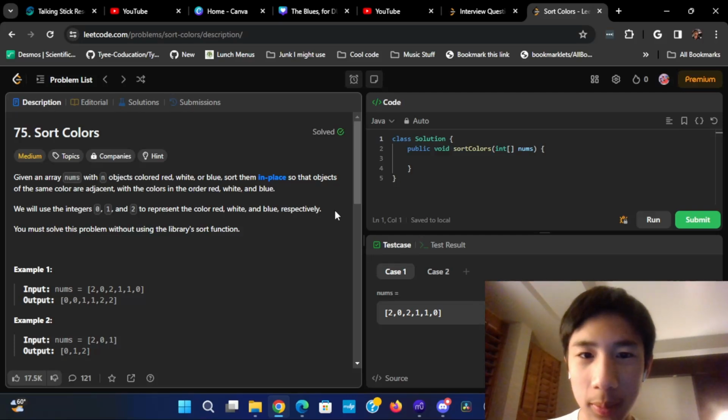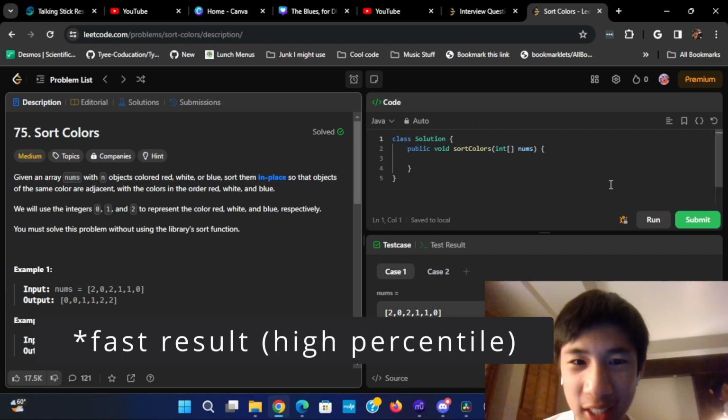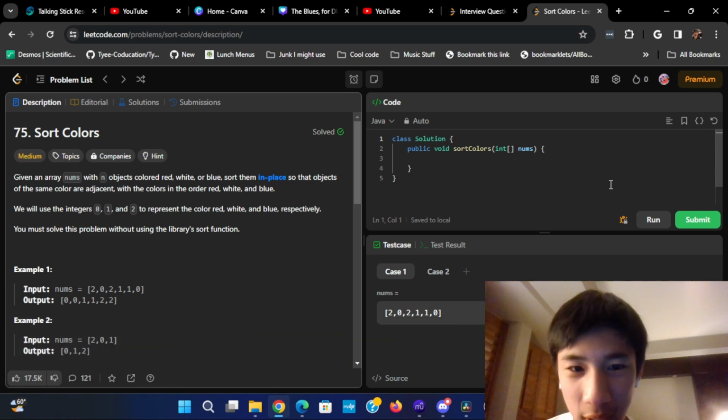Some LeetCode problems can seem pretty difficult, and when I looked into this problem, I thought it would be pretty hard to actually get a really high result. But I actually ended up getting 0 millisecond runtime and getting the 100th percentile of performance, as in with runtime, except my solution was extremely cursed. So let's get into that.